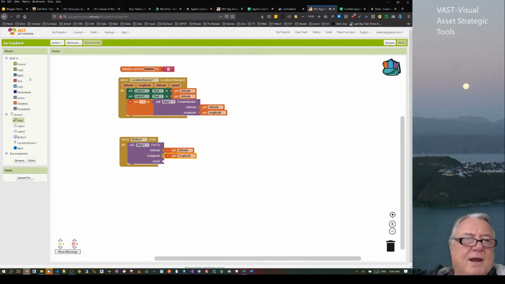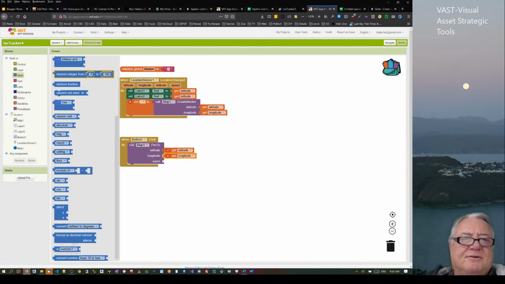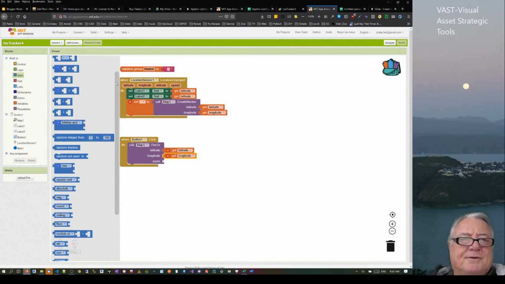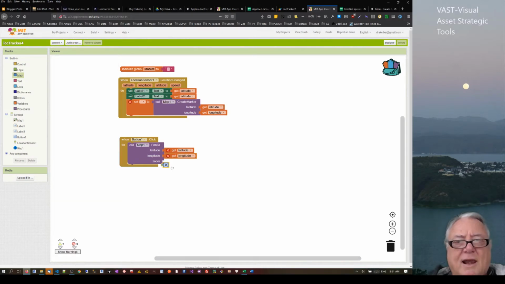And then the other one is that we want math, because math gives you numbers. So we want to zoom to a level. And after my playing with, I ended up with 18 that works for me. So we've done that.